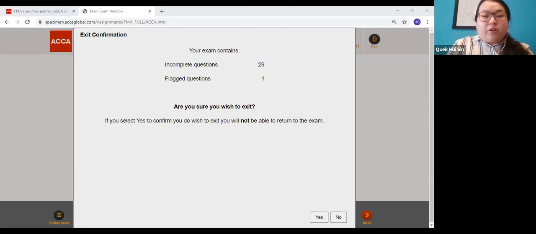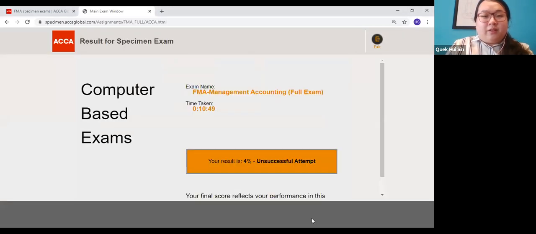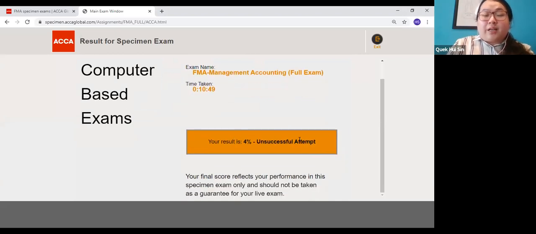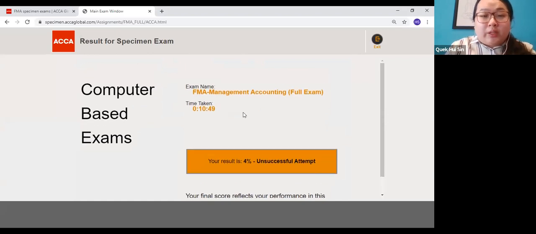Okay, now if you are ready for the result, then you just click yes. Then, tada, they will tell you your result is successful or unsuccessful. So it will pop up on your screen. In your actual exam it is also the same. It will be computerized marking. They will take a few seconds to compare your answer with their computer answer to see whether you got it correct or not. Then in a few seconds, they will pop out the result straight away.